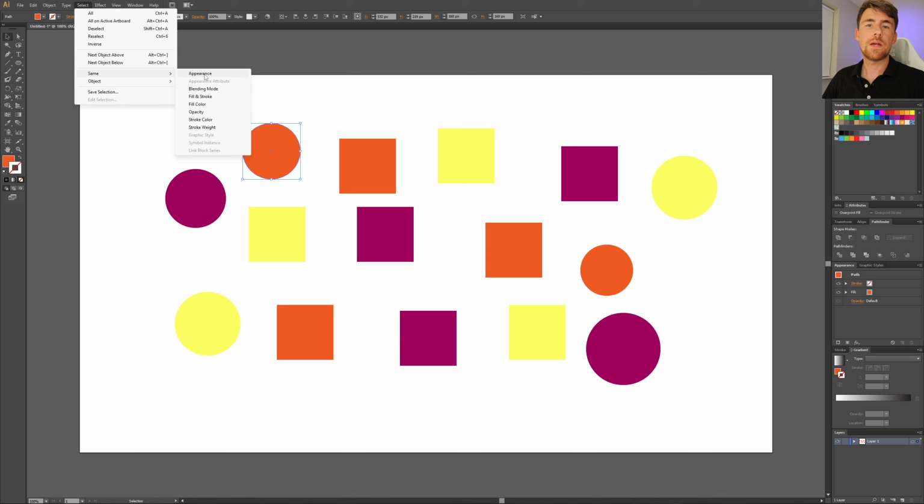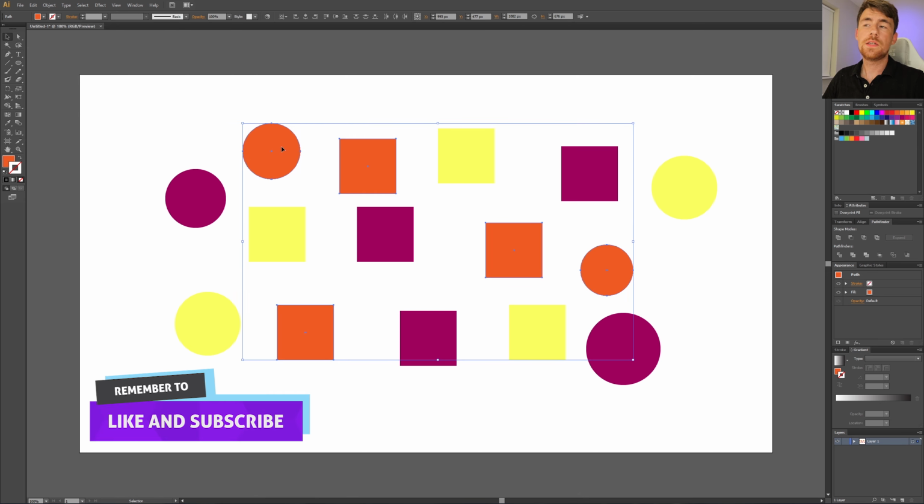I could select by appearance in general. I could also select all with the same blending mode, or fill and stroke, or just fill, opacity, stroke color and weight. And in newer versions of Illustrator you can also select based on shape and other parameters. So for this I want to select fill color. And here I easily selected all the orange objects. You can select objects based on whatever parameter you like.